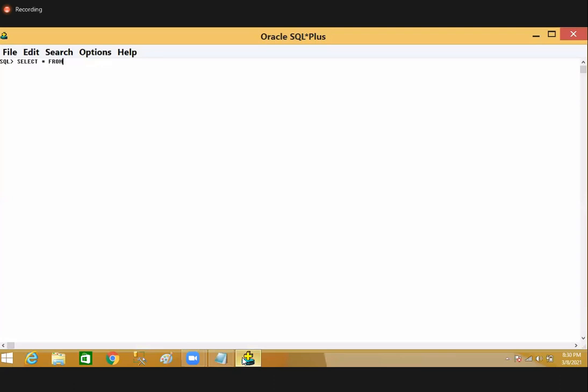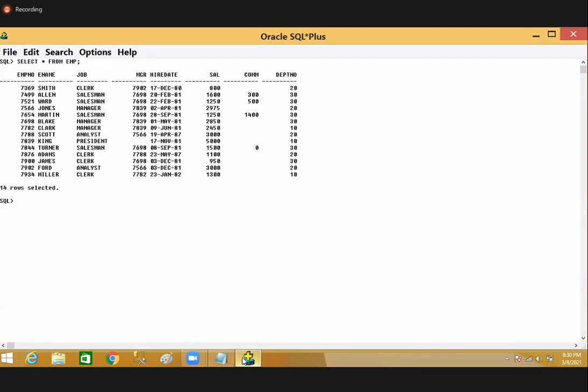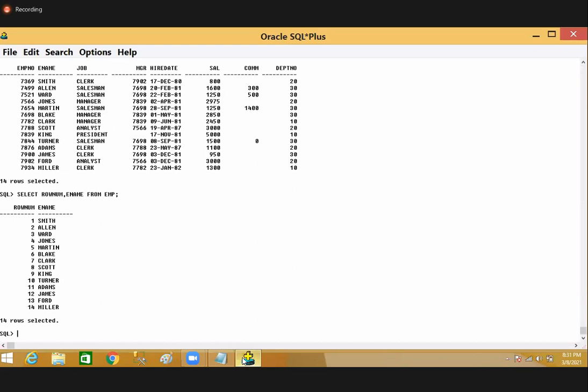Now this is our table, guys. Now I'm using select rownum, ename from emp table. So the sequence numbers 1, 2, 3, 4 like this will be generated: 1, 2, 3, 4, 5, 6, 7, 8, 9, 10, 11, 12, 13, 14. So like that it was generated.